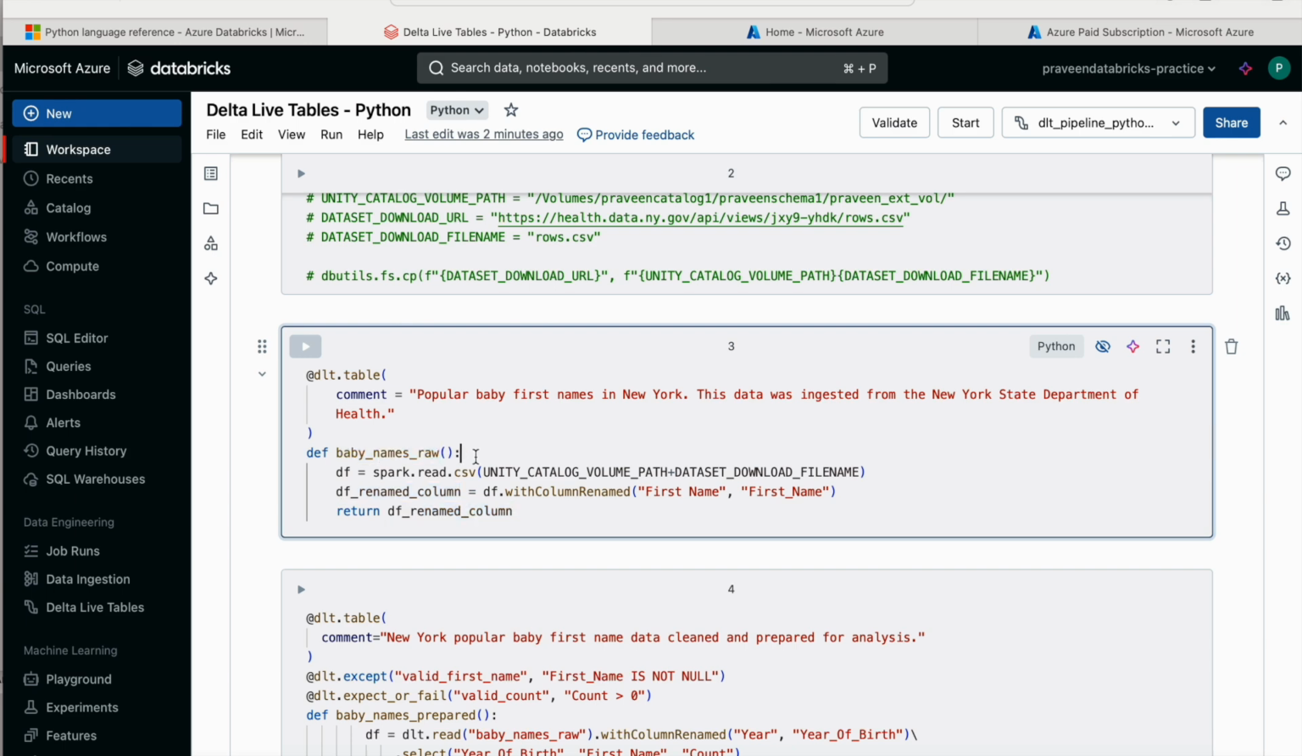We don't have to call this method. As you have declared @dlt.table here, it gets called automatically. Here, declaring and calling are the same, unlike normal Python or any language where we declare a method and then we call a method. Here both are the same. We can just declare it and it gets called because we have mentioned this decorator here.